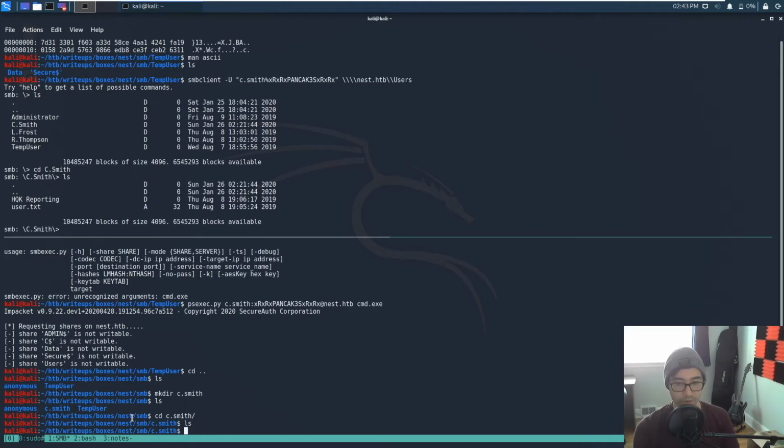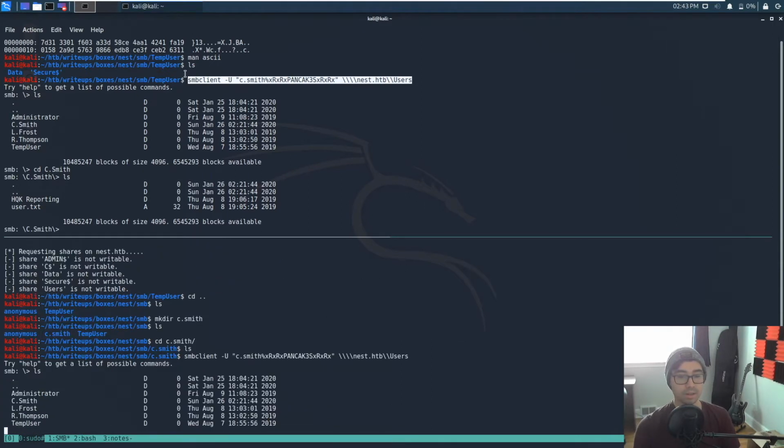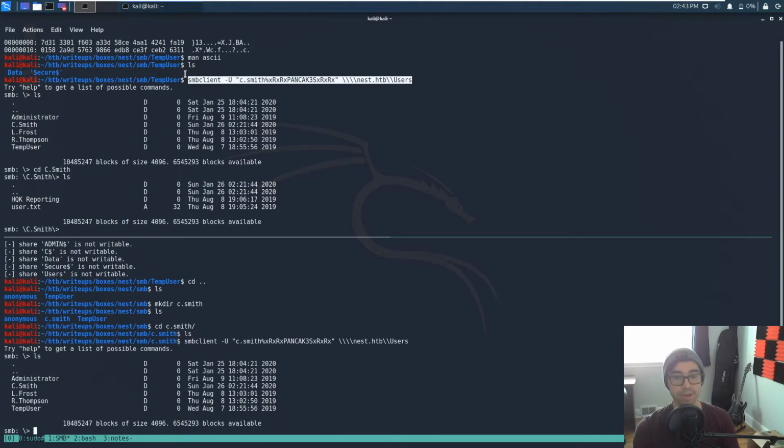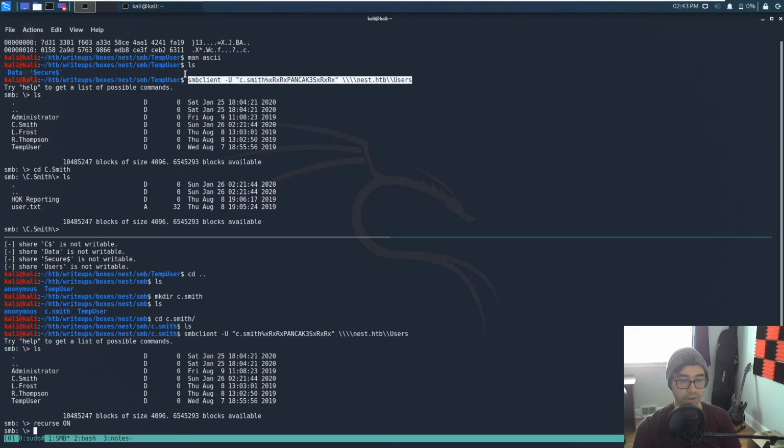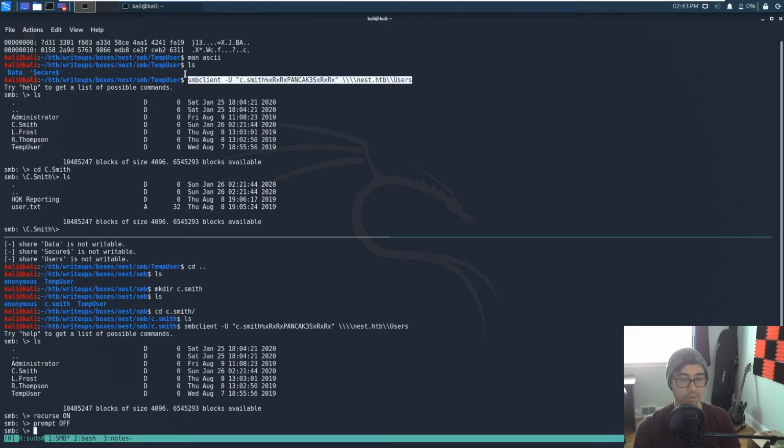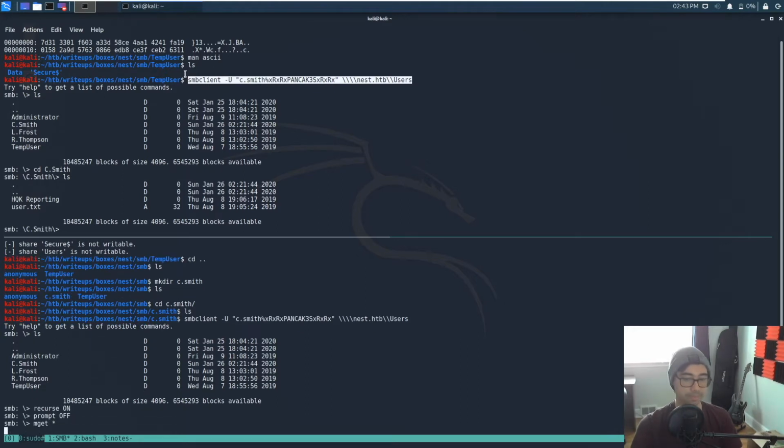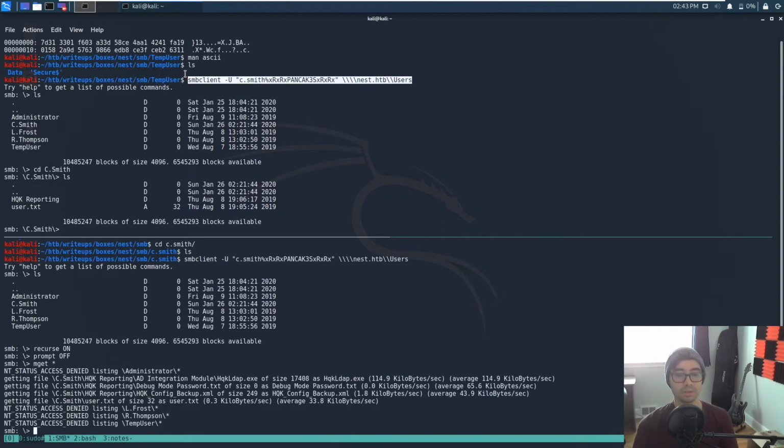So let's just go smbclient -u. Actually, I had the command up here. Might as well just copy that. It's way faster. We'll take that. Paste this. Do an ls, and we're going to try to recursively get all the contents. So, as always, recurse on, prompt off, and mget star. So we'll download all the files that belong to C.Smith, preserving directory structure.